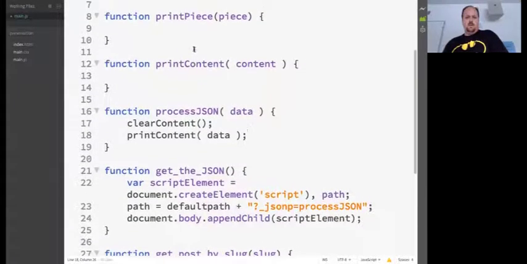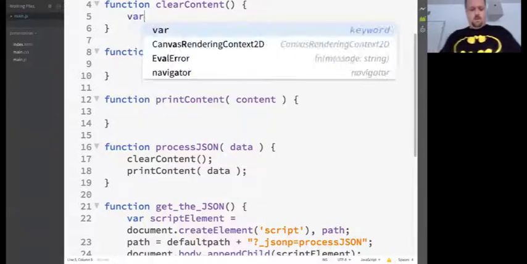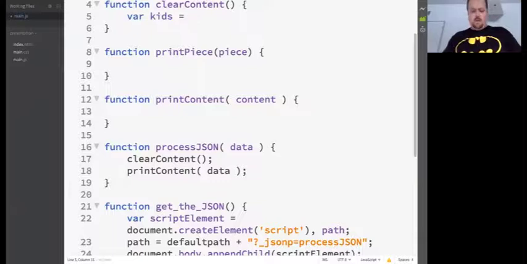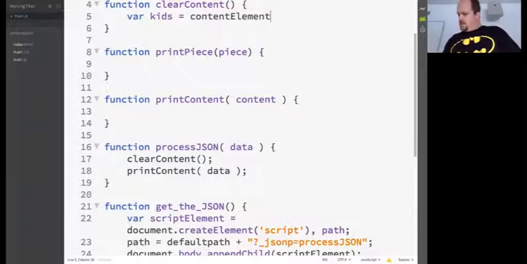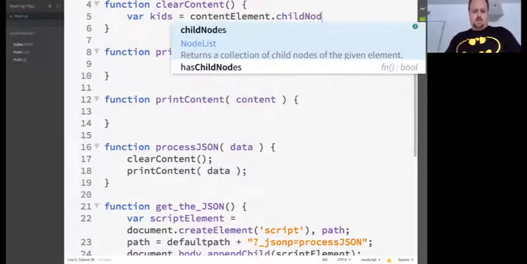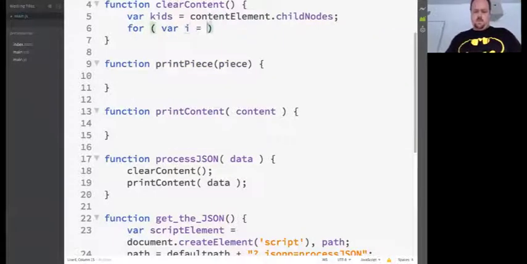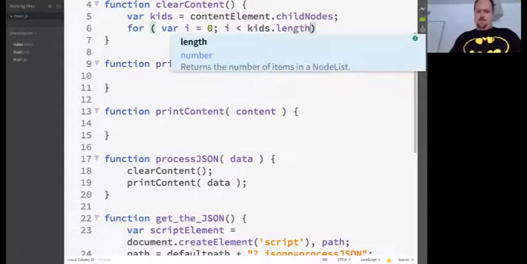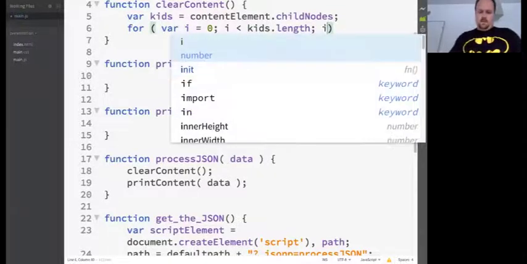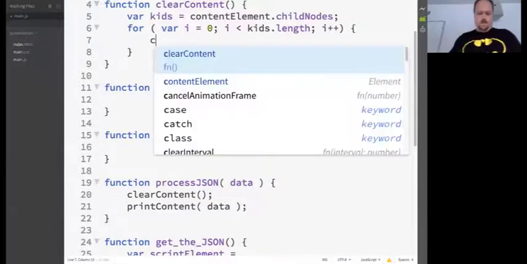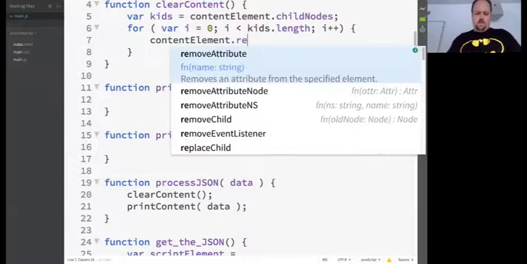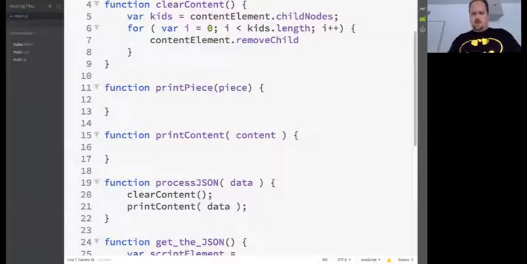Next thing we're going to do is write our clearContent function. So I'm going to grab any children that currently exist of the content element. Save it in kids. And I'm just going to do a simple for loop through i equals 0, i less than kids.length. And then whatever element we're on, I'm going to removeChild, kids sub i. Okay.